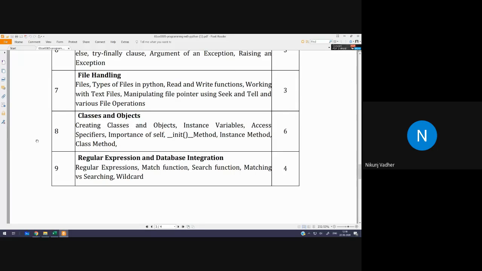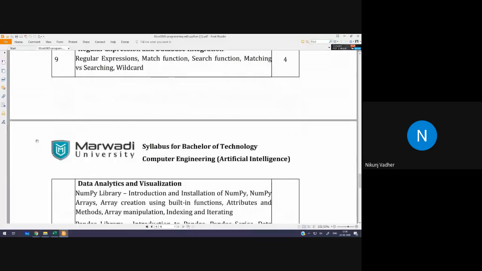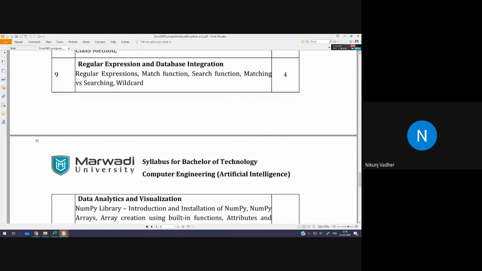Then we will start our discussion with regular expressions. Regular expressions are widely used for data search. We will learn regular expressions in such a way that we can find some specific pattern occurring in the text, or match it with a specific pattern. How to write regular expressions and the match function, that we will discuss.